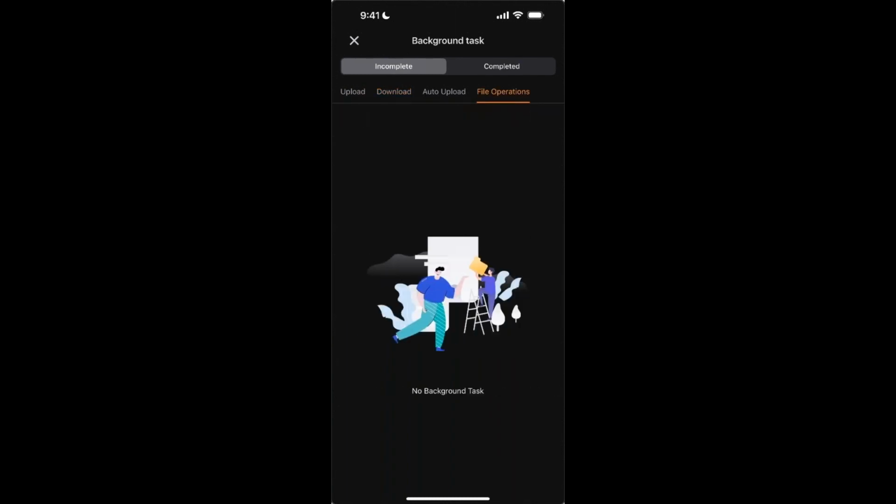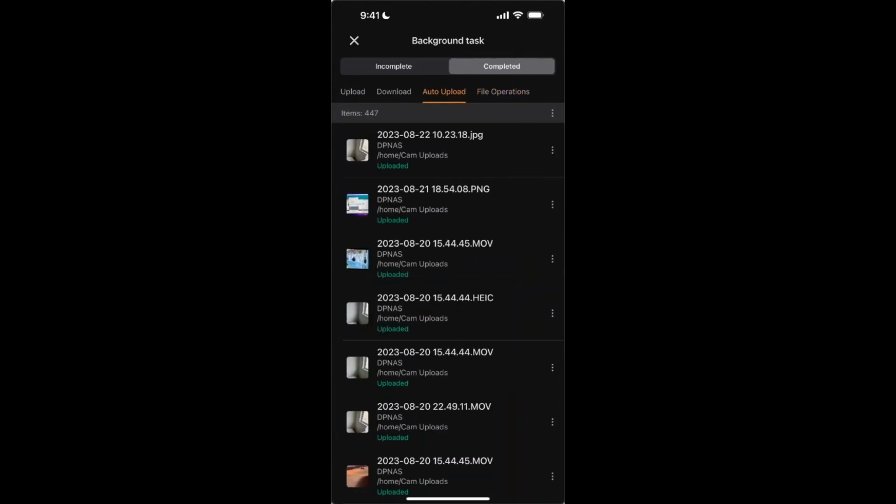If you copy something between the NAS, let's say if you copy a folder from folder A on the NAS to folder B on the NAS, it will show you all here. All the completed tasks will also be shown up here as well. If you have anything auto upload, where you're automatically uploading something directly from your phone, it will show up here as well, if it's uploaded, if it's failed, or anything like that.